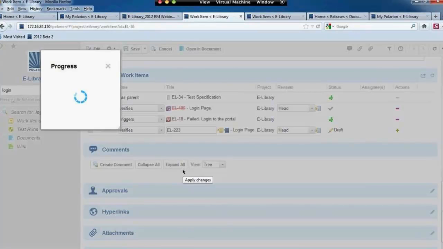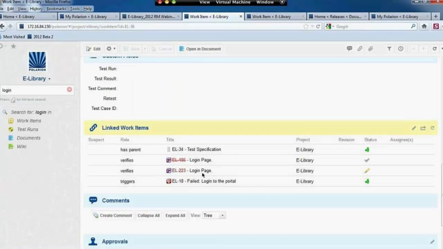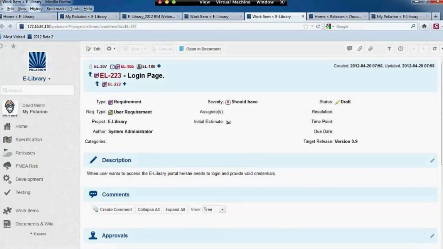And what that will do, if we go back and now look at this work item, I'll refresh this view. And now we can see that that test case has been traceably linked to this particular requirement. Now, why is that important?